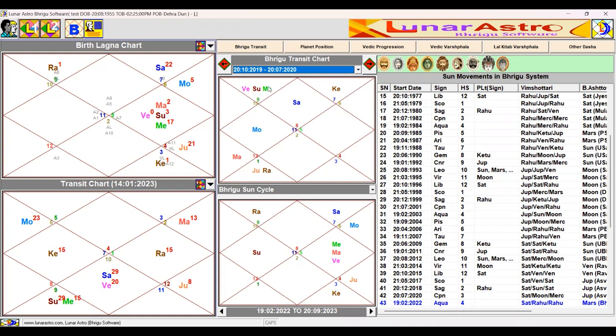So you can predict that the native will change his job or will start something new in the profession, and it will be a business of manufacturing. Why? Because the pada of A9 and A5 or some kind of a developmental work will be started by this native during this particular time frame. This is how you can predict using the Bhrigu progression.